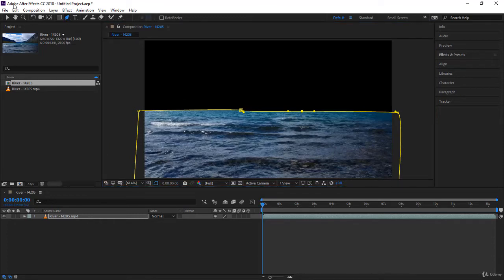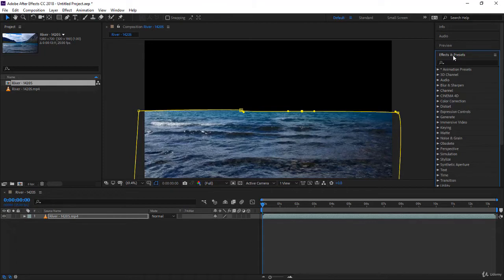Having completed the mask, you go for your selection tool. Now you want to apply the effect. To apply any effect, you always come to the Effects and Presets panel.